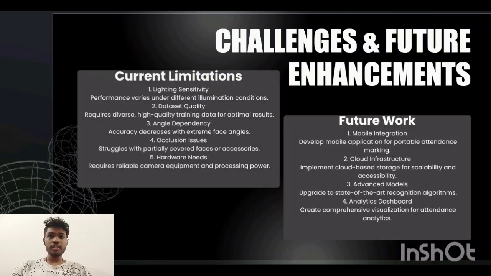Another issue is occlusion. If the face is partially covered, like you are sitting like this, or you are wearing a mask, or you have glasses, recognition becomes difficult sometimes. Finally, the system requires more hardware, like a good camera and sufficient processing power to run efficiently. We definitely require a 4K or 2K camera for a whole class to work efficiently.